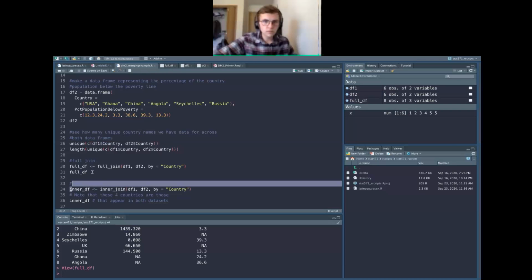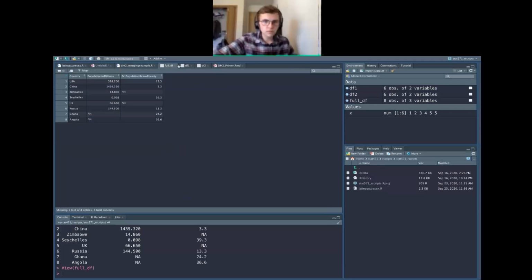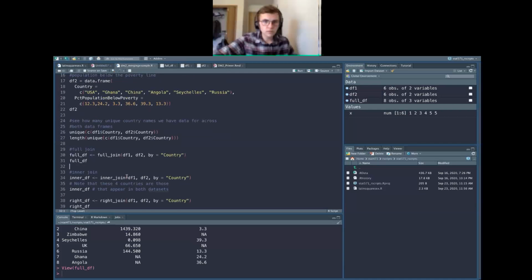Yeah, so that's full join, right? So also Zimbabwe and the UK, the United Kingdom, they both appear in data frame 1. So we have numbers for their population in millions variable, but they do not appear in data frame 2. So we don't have the information for their percent population below poverty line. So then when we join them, we have NAs for them. While we have information for their population, we don't have information for their population below the poverty line. So that's full join.